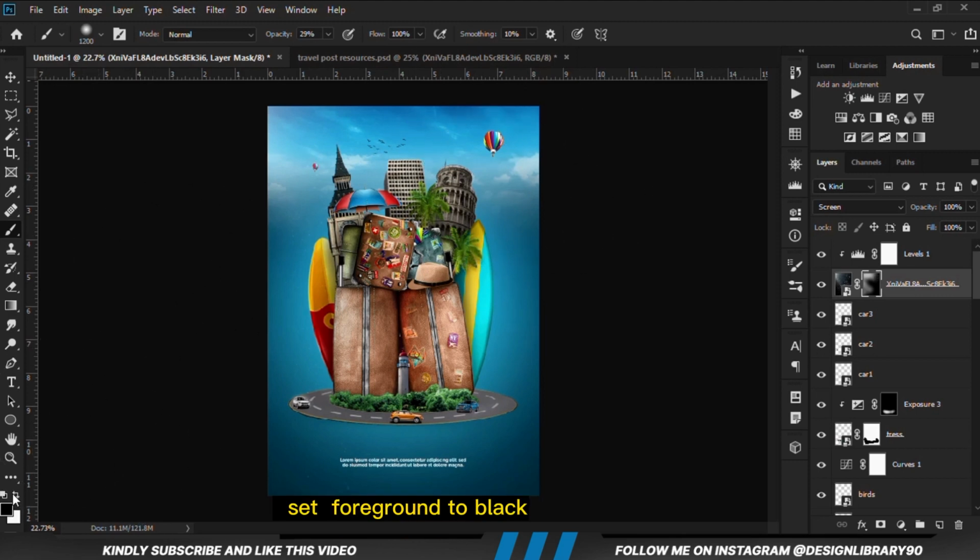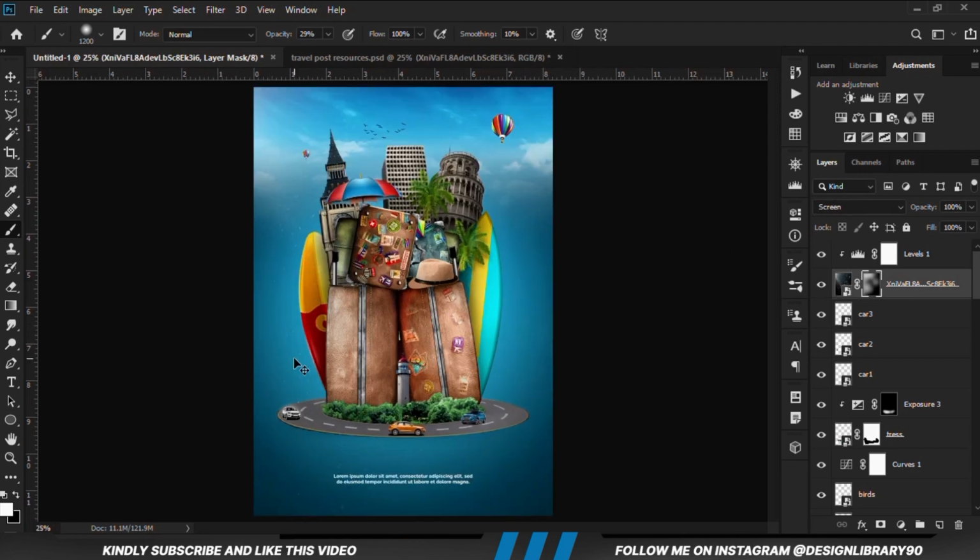So we set our foreground to black and we are going to erase. We set it to white, so you can use X to toggle between white and black, the foreground and the back color. Once that is in place, we lock that layer.